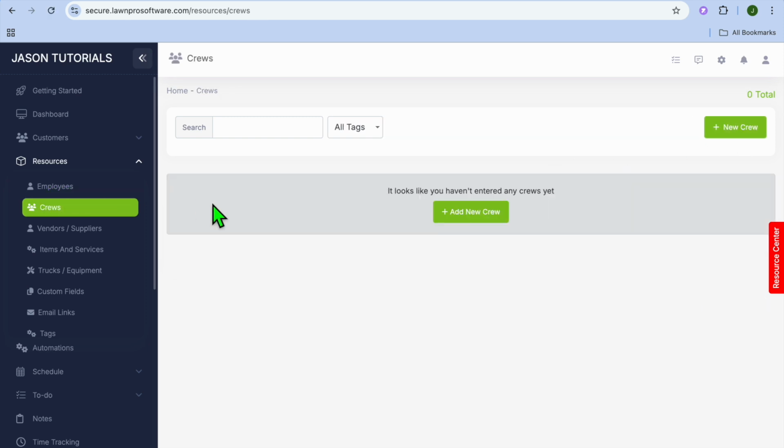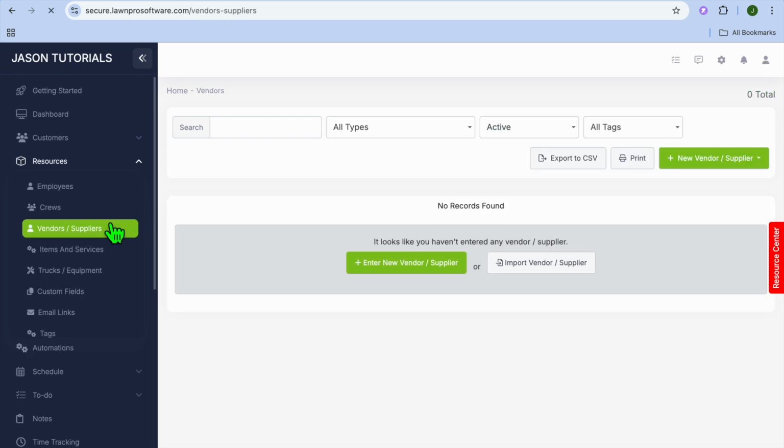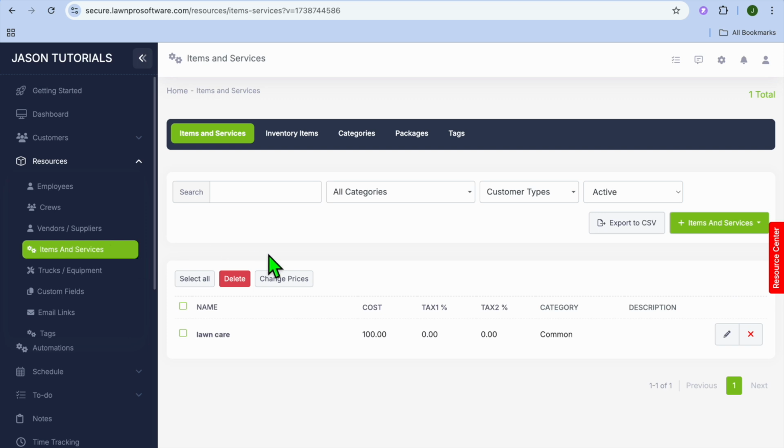You can also go over to the left hand menu option and you can create different crews. So you could put your employees in different crews based on their roles. So you could do that right there. You can also add vendors and suppliers from the left hand menu option. And you can also list the items and services that you offer. So you can tap on add items and services and you can list the items and services right there.